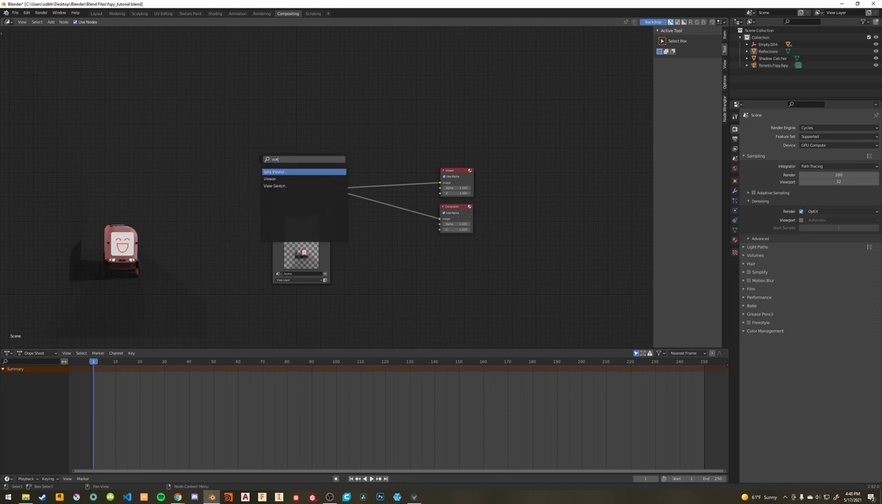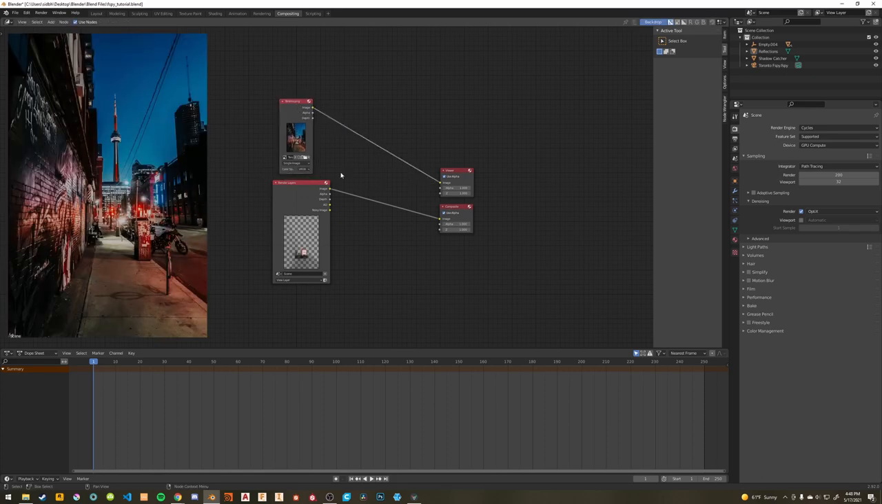So that's the first thing we're going to work with. We're going to go to image, open that up, and we'll just locate the file. It should be here with the Toronto PNG. And we can just quickly check through the viewer. Yep, it works. And now what we want to find is something called alpha over.